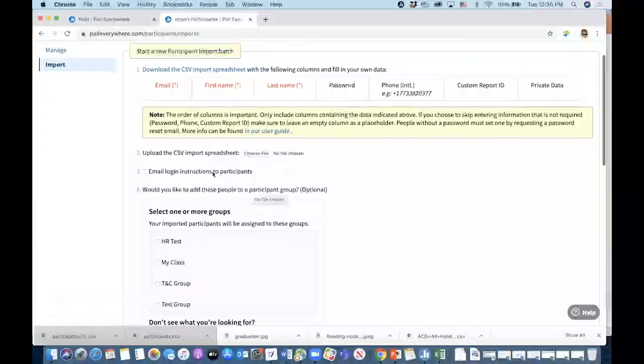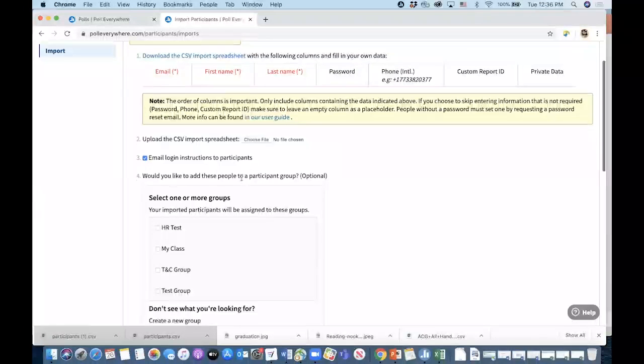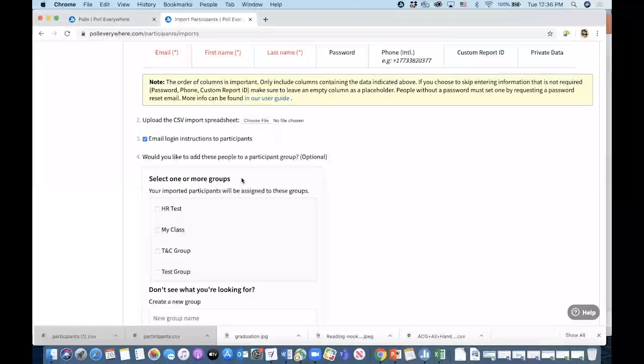that file to upload. You can make sure that the email instructions are emailed automatically to those participants, because what happens is you upload the names to Poll Everywhere, and Poll Everywhere spits out an email to each person on that list telling them, hey, Vanessa has registered you to take Poll Everywhere polls. Complete this information so that you're registered for it.